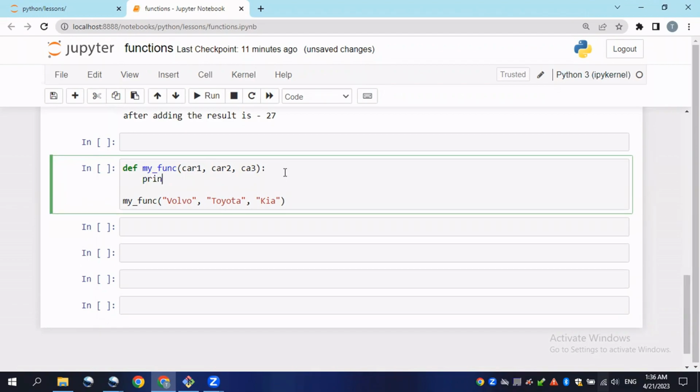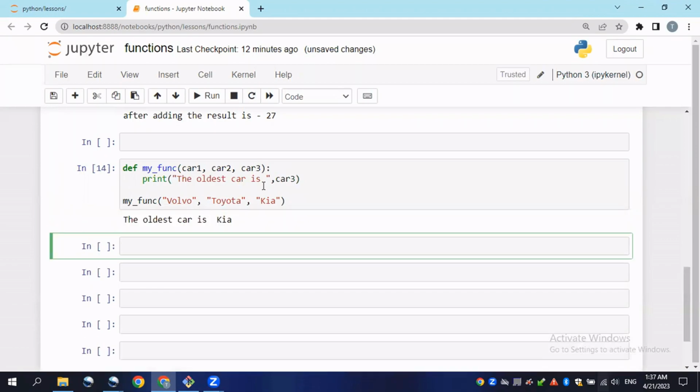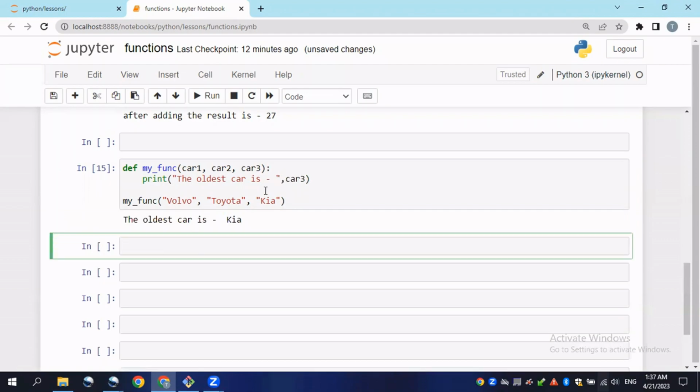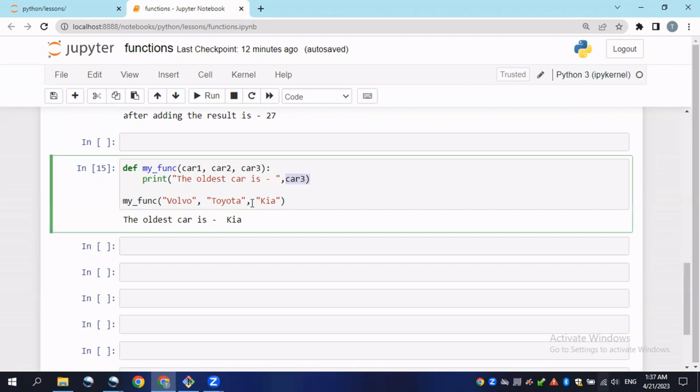You could just type in print, the oldest car is, let's see, it might be car 3. I have a spelling error here, car 3. If I click enter, you could see that it will print out the result, as car 3 will be the third position. From 0 it will be the third position, and I will print the third element here, and the third element here will be Kia.